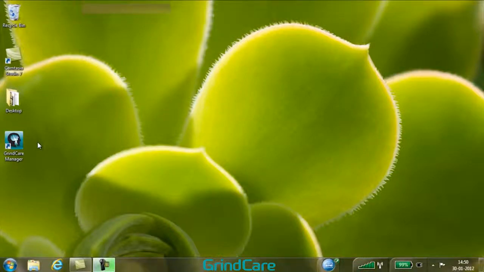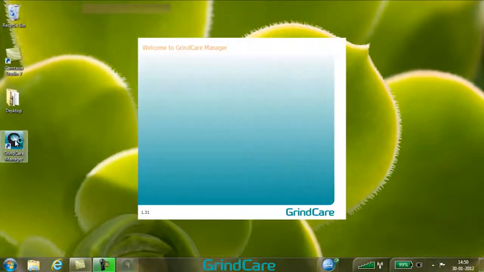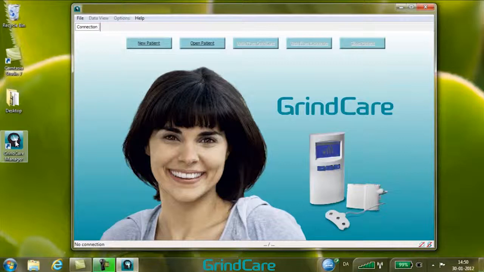To open GrindCare Manager, double-click on the GrindCare Manager icon on the desktop, and the main GrindCare Manager window will appear.